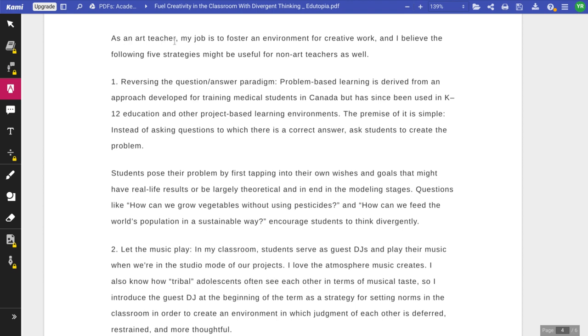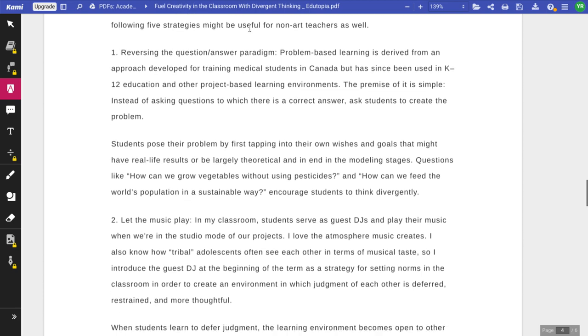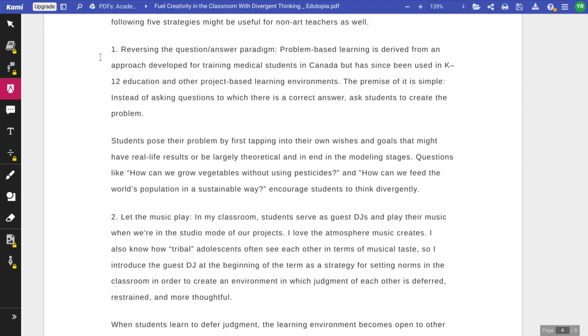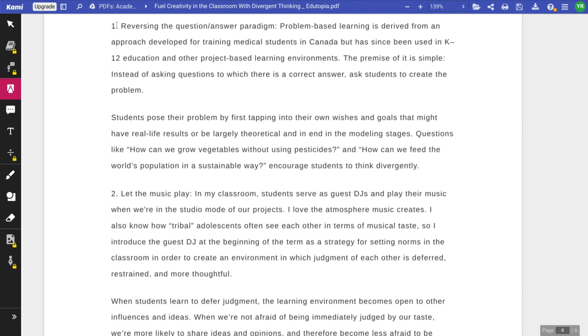As an art teacher, my job is to foster an environment for creative work, and I believe the following 5 steps might be useful for non-art teachers as well. 1. Reversing the question/answer paradigm.